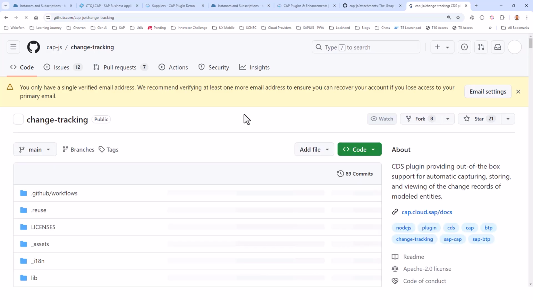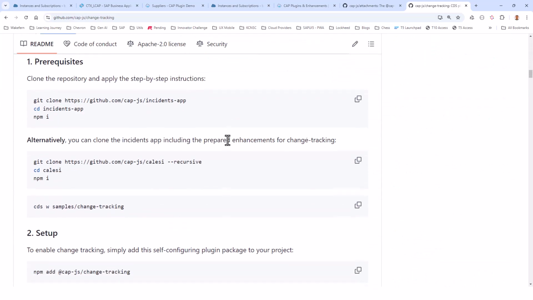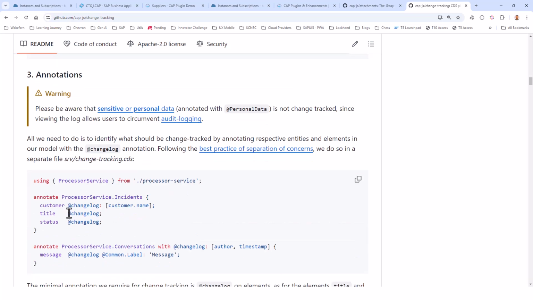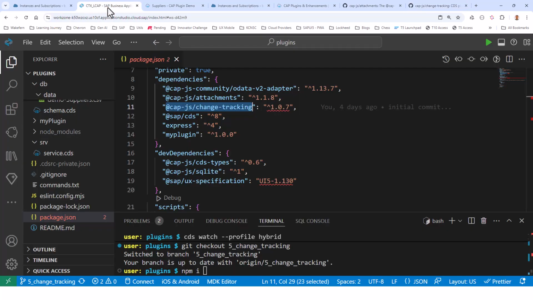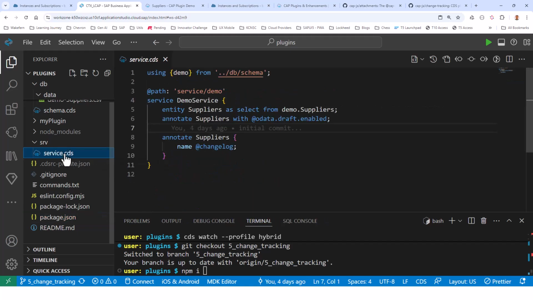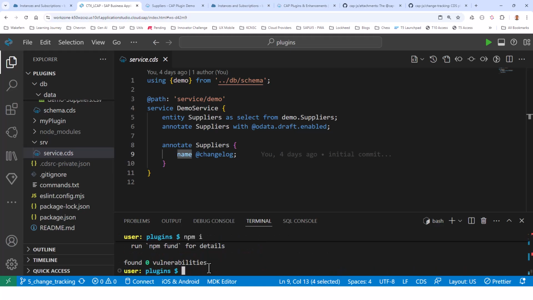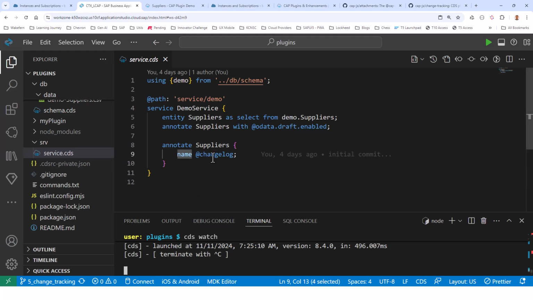So you can go here, and you can see that all you have to do is install this change tracking. And then once you install it, you just need to annotate the CDS file. And that's what we are going to do here as well. So in my branch 5, I've gone ahead and installed this change tracking. Then I go into my CDS file, and I simply annotate the suppliers entity, and I say, hey, I'm interested in this particular field, and I say add change log. So I add this annotation right here. From now on, if I go ahead and run this application, I'm going to have a change log for this particular entity right here.